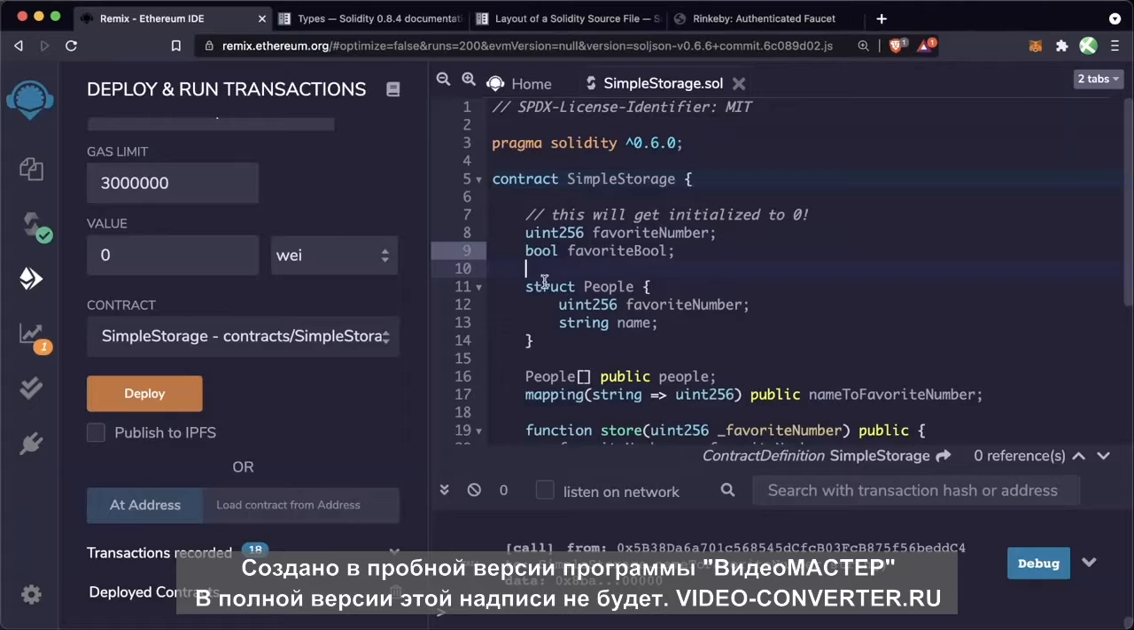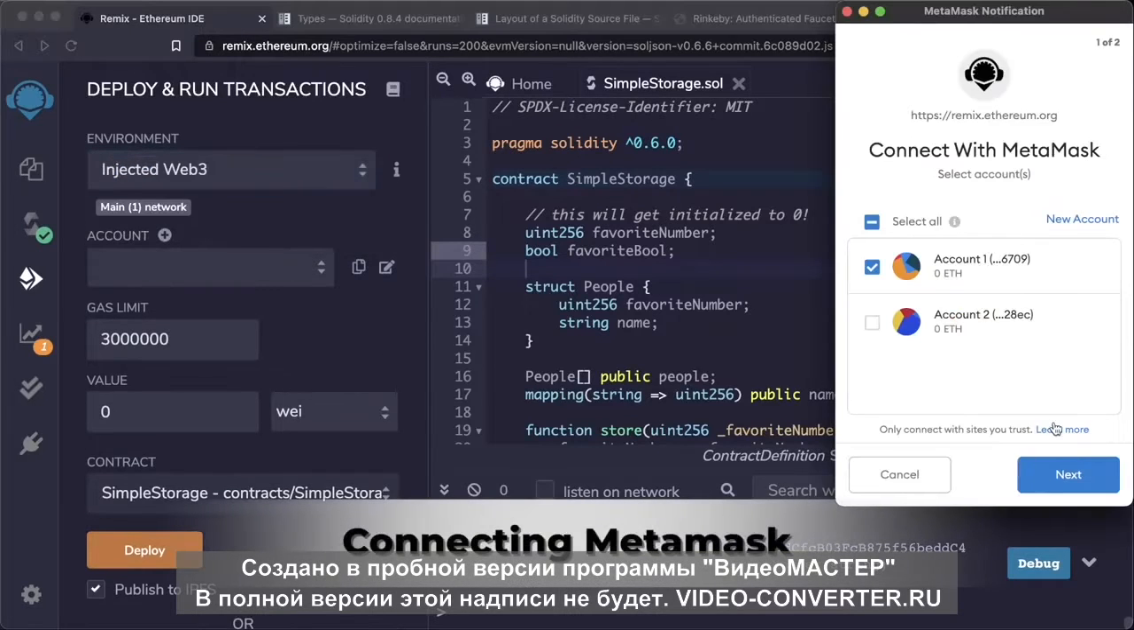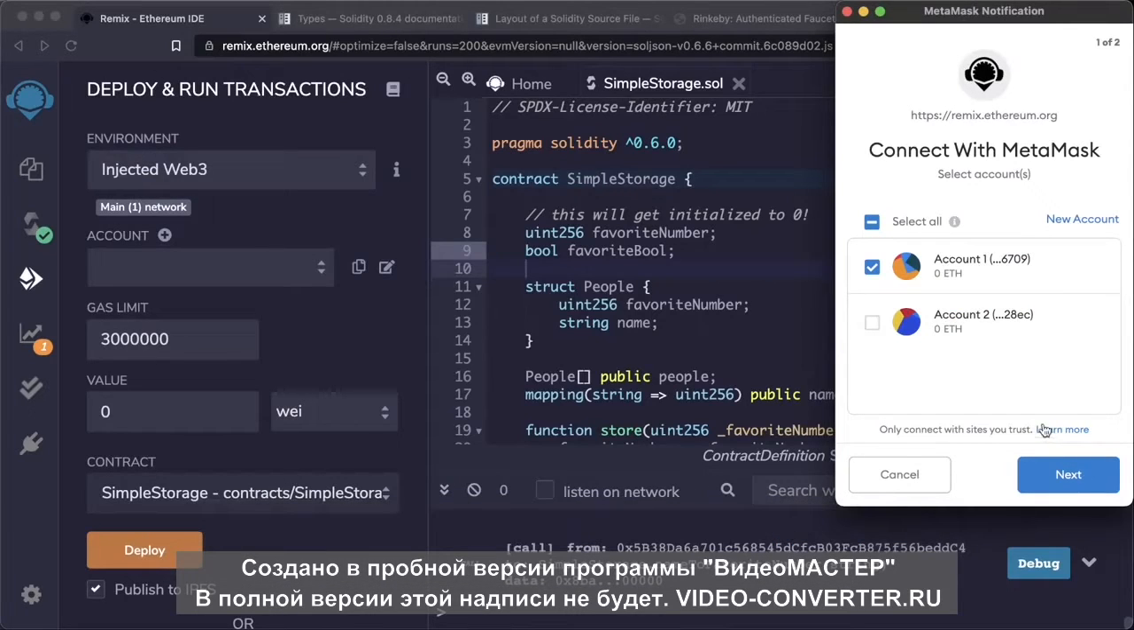The only thing you need to change in Remix is to change from JavaScript VM to Injected Web3. And MetaMask will actually pop up and say, hey, would you like to connect to this application? Anytime you're working with a Web3 application or a web application that wants to access your funds or work with your MetaMask, MetaMask will pop up and ask for authorization first. This is really good so that we know which applications we're actually connected to.